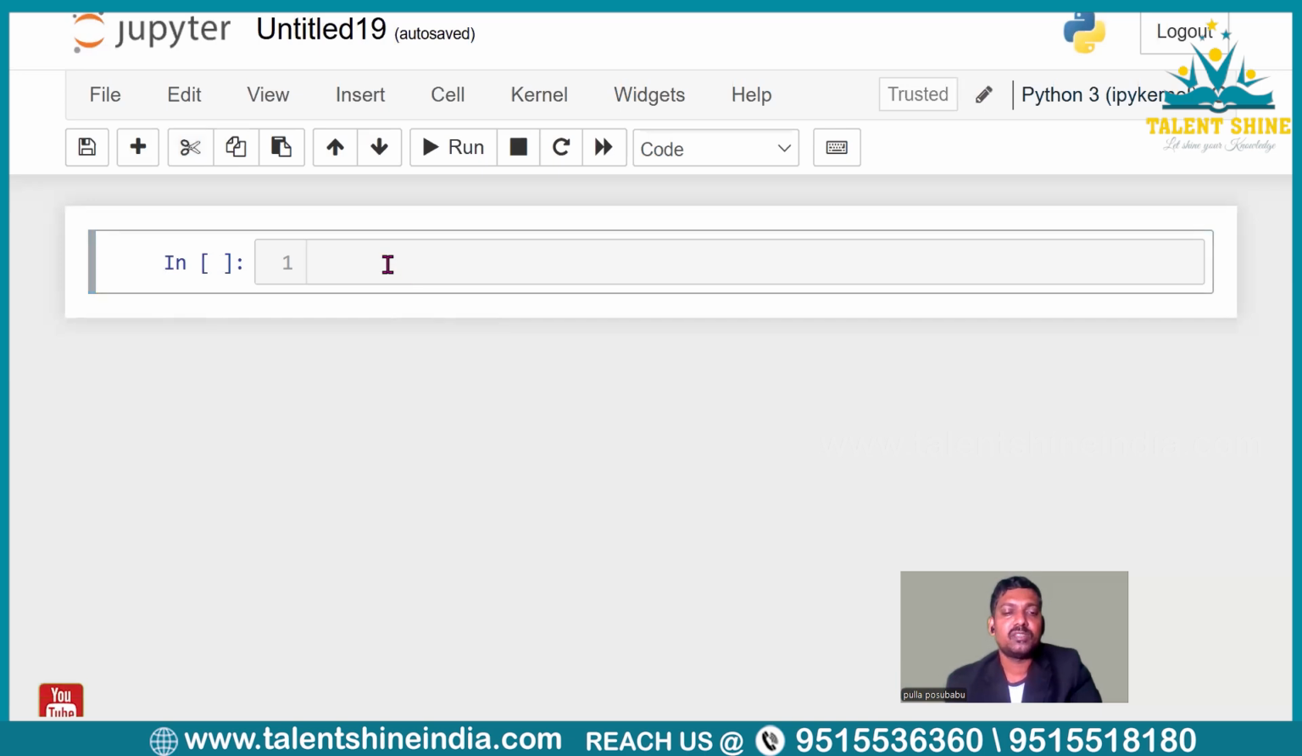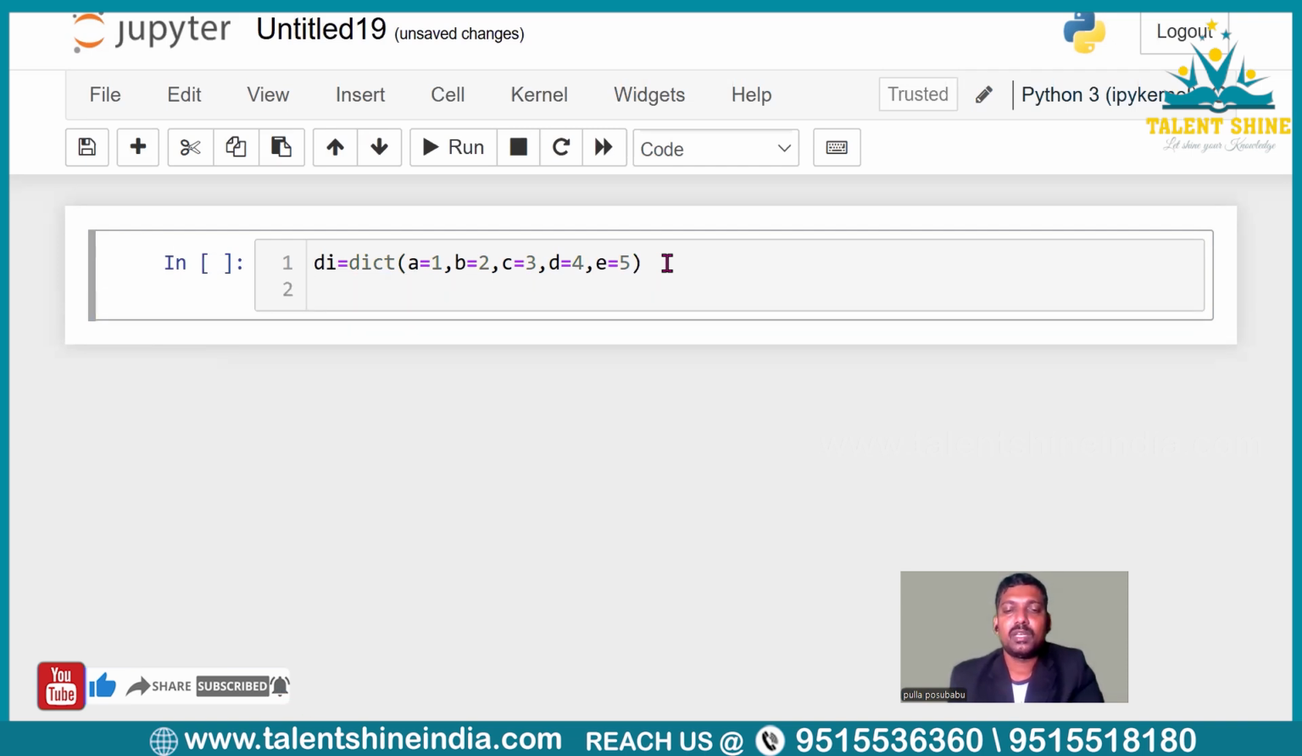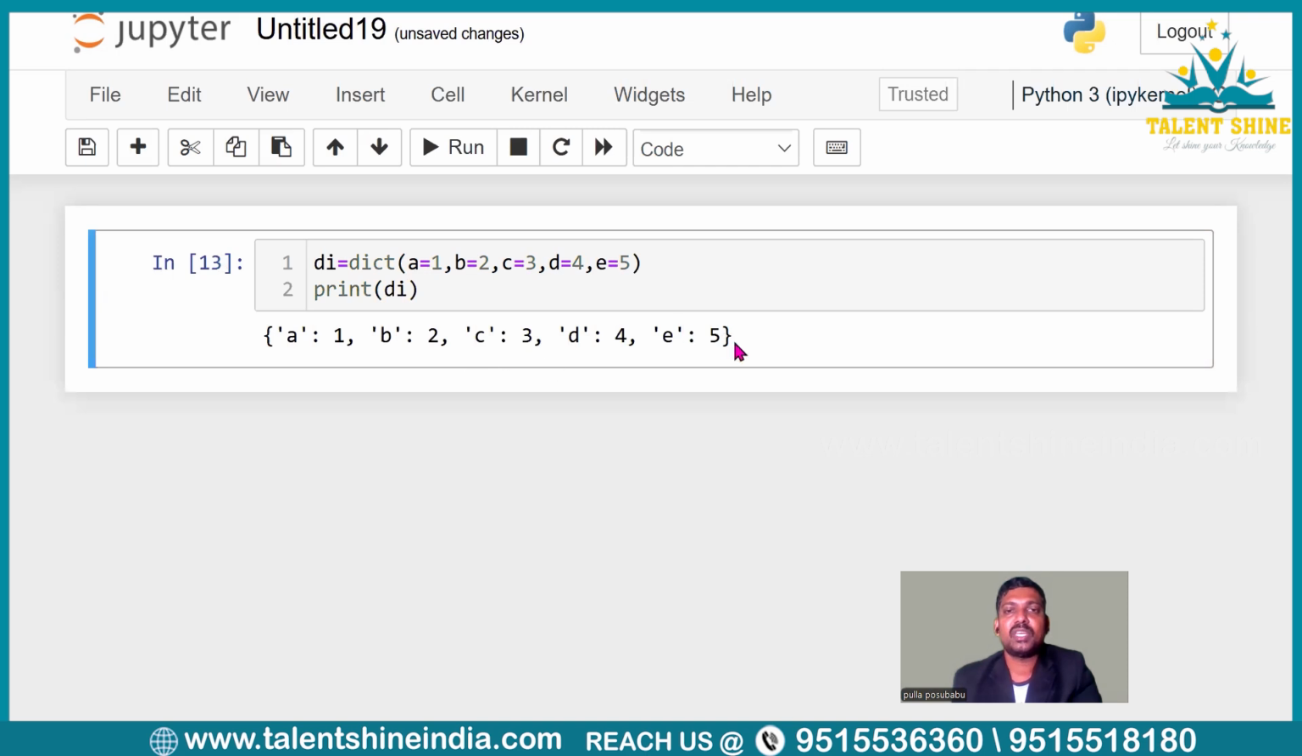So let me write it here. I'm going to create a dictionary with the name di. To represent the dictionary, we take curly brackets, but instead of using curly brackets, let us use the dict constructor, and let us take a equal to 1. These are the keyword arguments. Let me take b equal to 2, c equal to 3, d equal to 4, e equal to 5. So I've created a dictionary with 5 key value pairs. Now let me print di so that you could understand. Now a dictionary has been created.